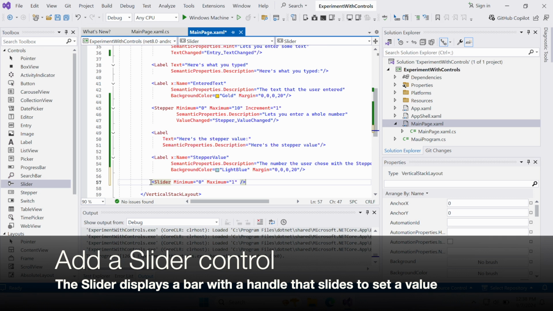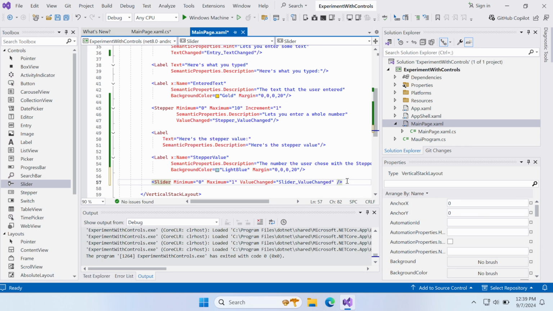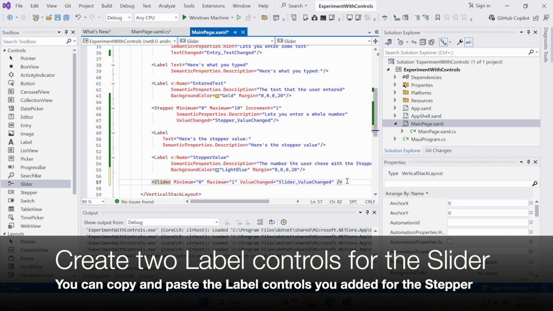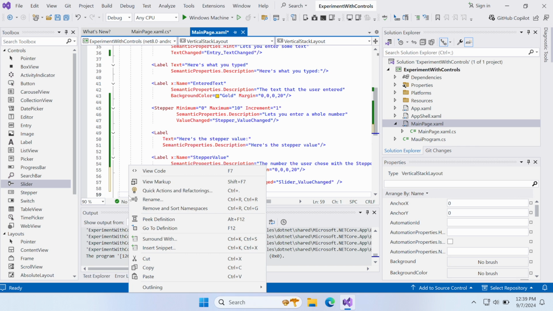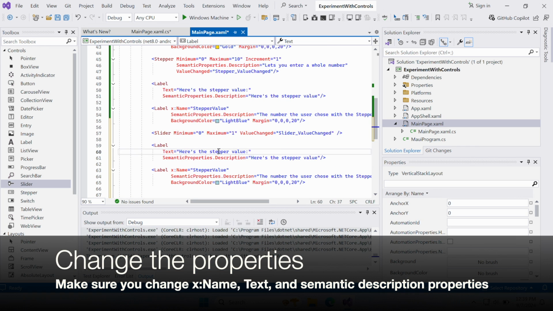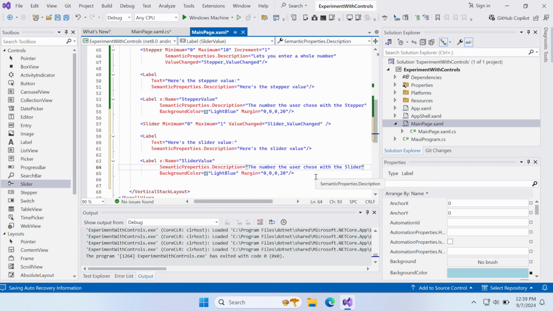The slider displays a bar with a handle that slides to set a value. You're going to add a value change event handler to this slider as well. You'll add 2 more label controls for the slider, and they'll work just like the ones you used for the stepper, except the label with the value for the slider is going to be called slider value. You can actually copy and paste the same control XAML and just change the word stepper to slider.